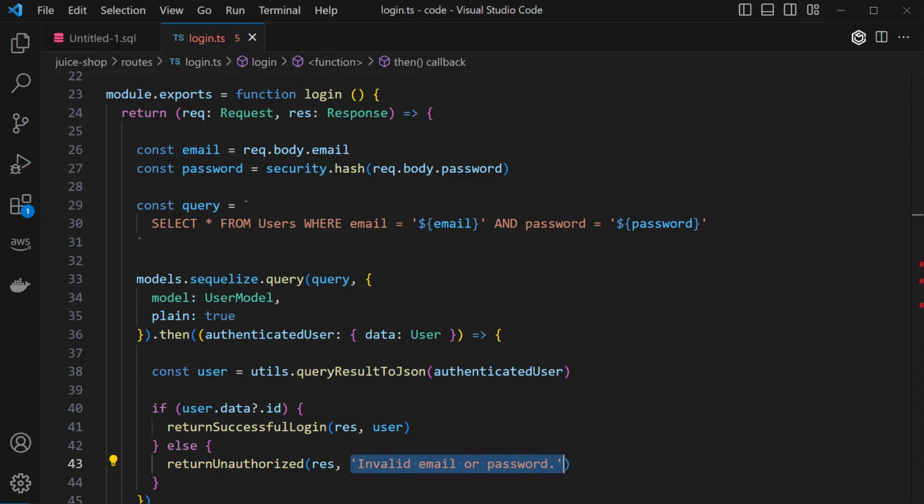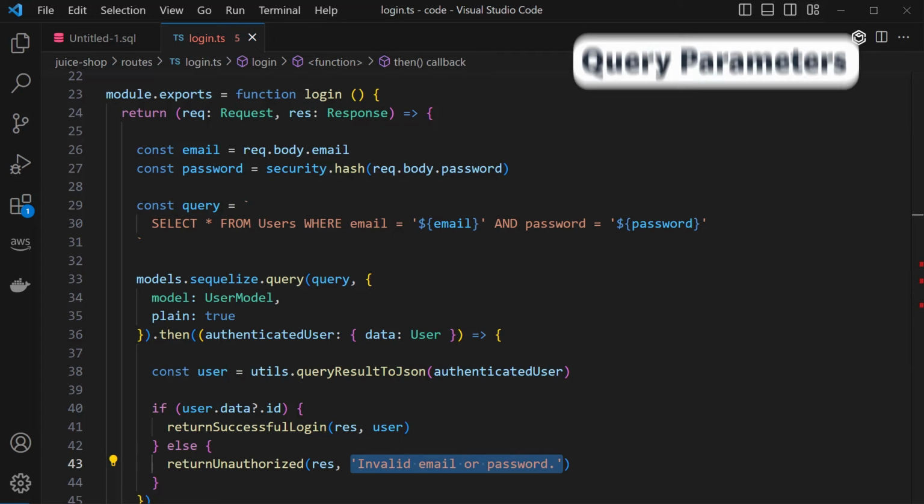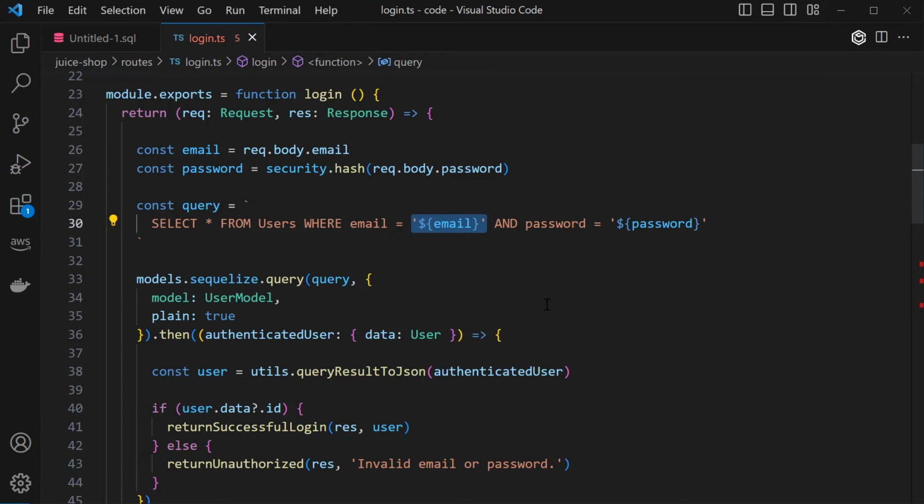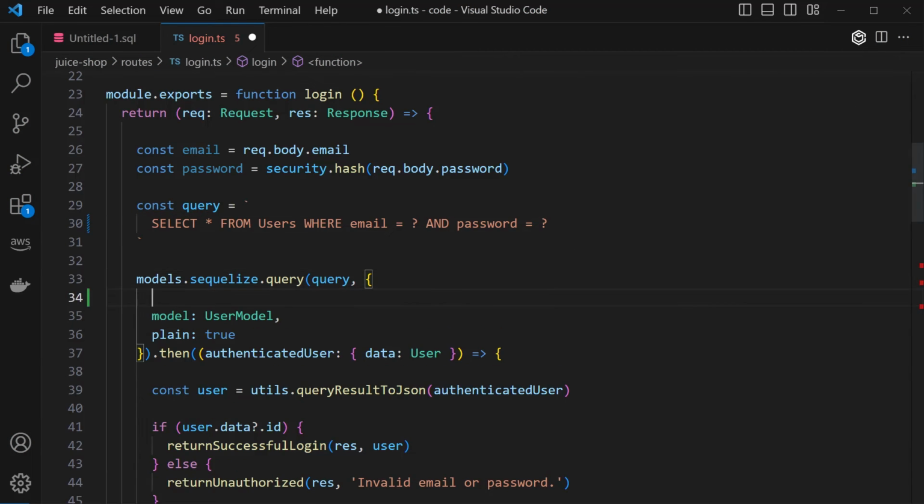We can fix this by not directly using the user input and using query parameters instead. Let's replace the email and the password with question marks and add them as parameters to the Sequelize query using the replacements attribute. This way, the query isn't just built from whatever the user enters into the fields, it is parameterized, and the database server makes sure that none of these replacements can be executed as part of the query.